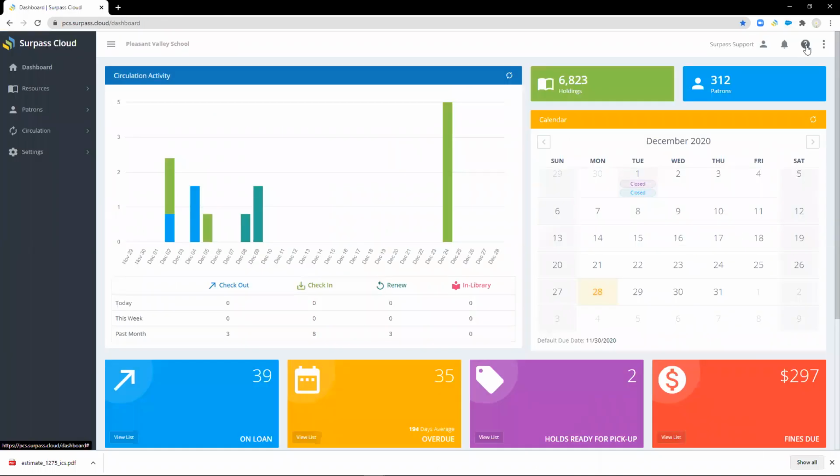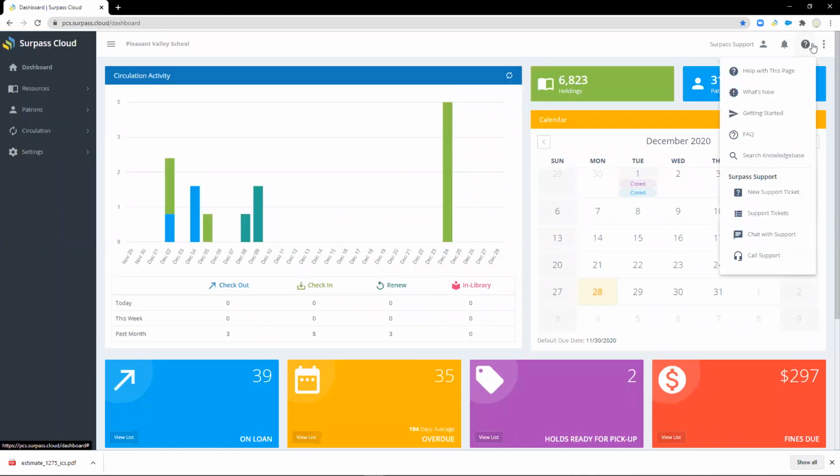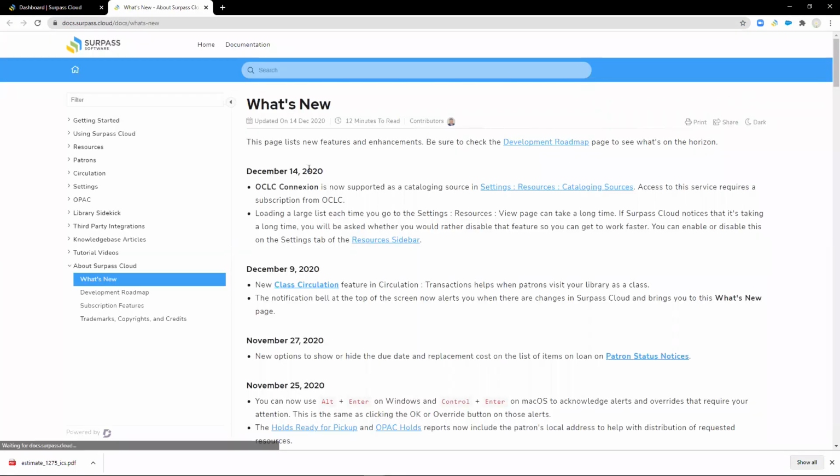The other thing, when you click the help button, sometimes there'll be a red dot pop up beside the help button, and that means we've added something new. So when you click on the help button, this will be red where it says what's new. And when you click on what's new, you will get a list of every new feature or function that we have added since the release of Surpass Cloud. So it's like getting a present. When you see that red dot, that means we've added something and you need to know about it.